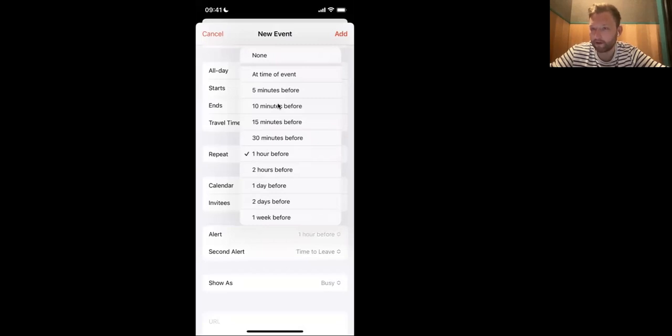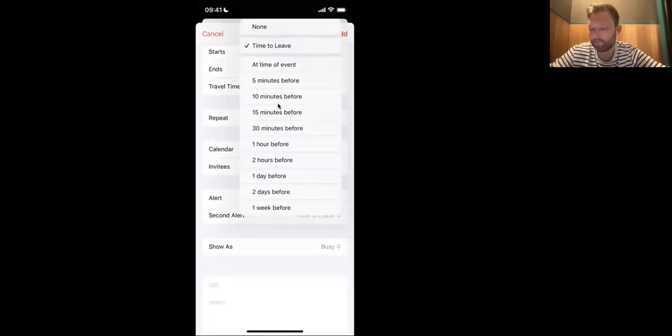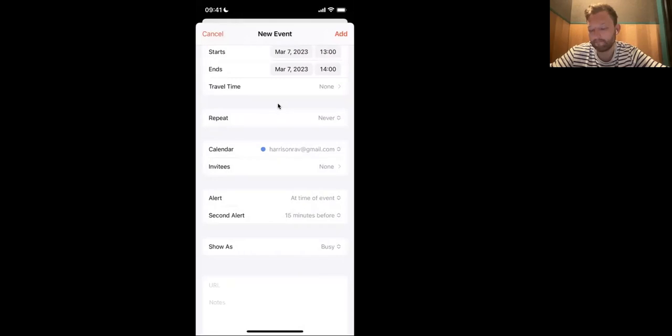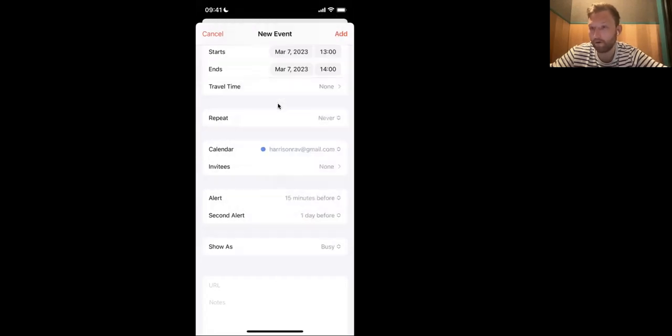So then starting at 1 p.m. and I want to be reminded 15 minutes before, so I can do that. And then I want to be reminded at the time of the event, like that. And you can do these customized whenever you want. Usually if it's an event that I have that's recurring, bi-weekly or monthly, I usually do the first alert about 1 or 2 days before. Say, hey, I need to get ready for this event.